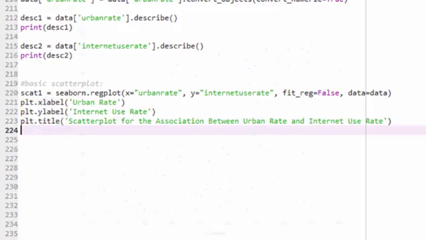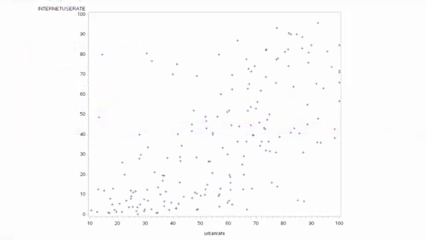To characterize the relationship that we see in a scatter plot, it can be helpful to also allow Python to draw a line of best fit through the observations as a way of trying to determine how the dots line up. That is, do they seem to line up in a positive or a negative direction, or with a positive or negative slope? An increasing slope, as we can see here, between urban rate and internet use rate indicates the relationship is positive. That is, higher values on one of the variables seems to be associated with higher values on the other, and lower values on one are associated with lower values on the other.